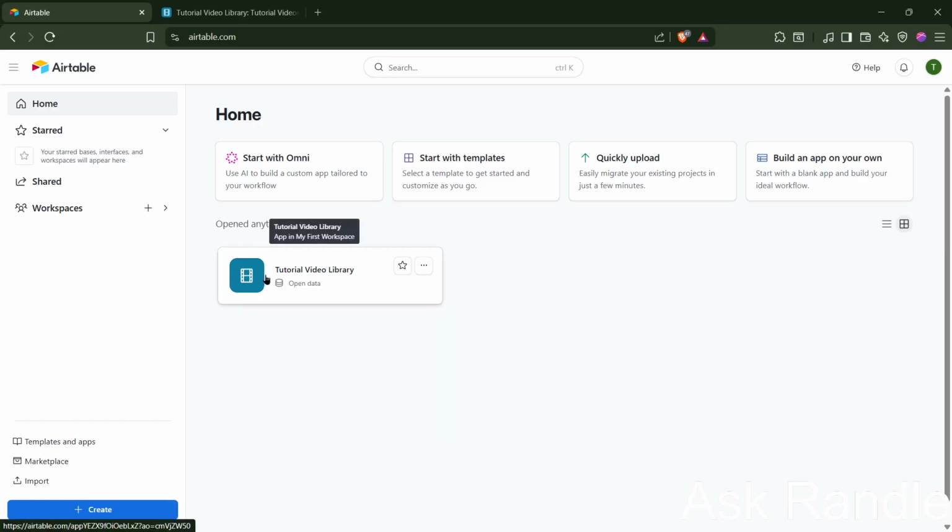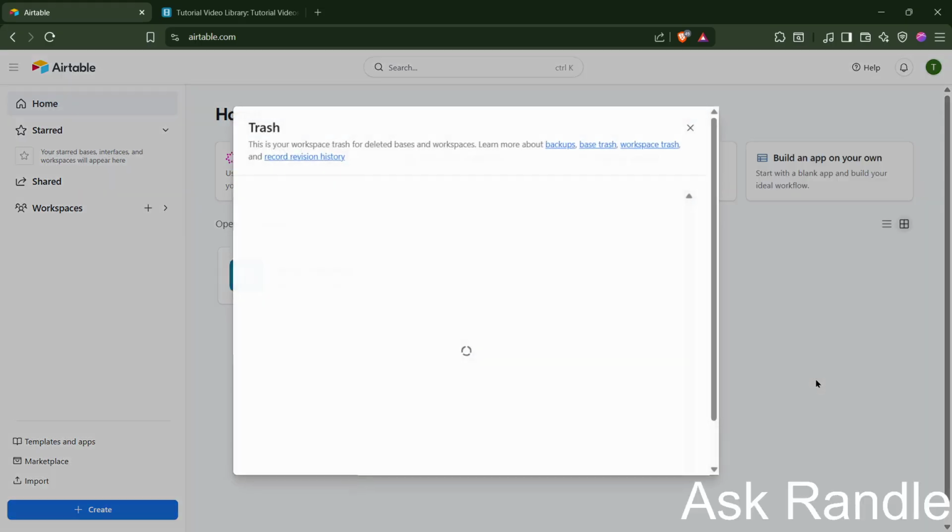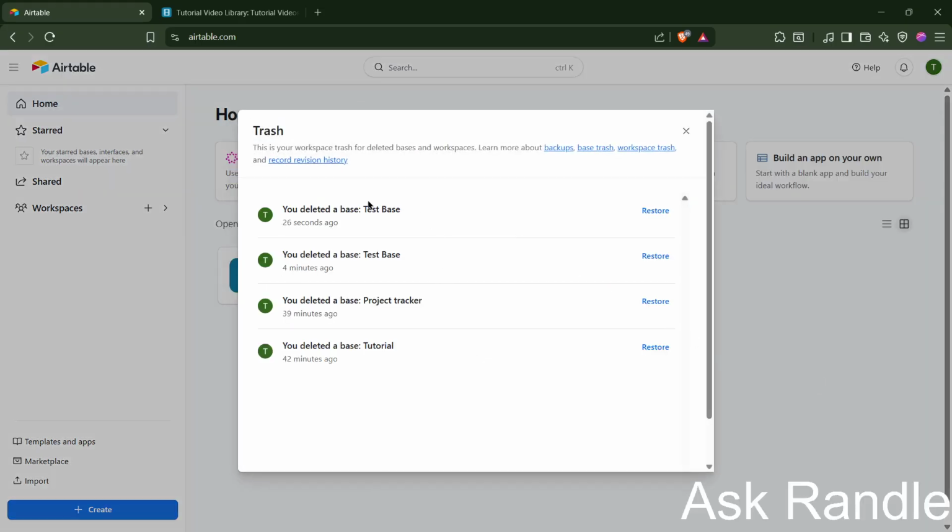Here's what happens next. The deleted base sits in your workspace trash for 30 days before being permanently removed. If you realize you made a mistake or need something from that base, you can restore it during that window. Click your profile icon in the top right corner, navigate to trash, and you'll see the restore option for your deleted base. If you're on an enterprise scale plan, your admin may have set up extended retention periods. Instead of 30 days, your trash might retain bases for 60, 90, or even 180 days before permanent deletion.